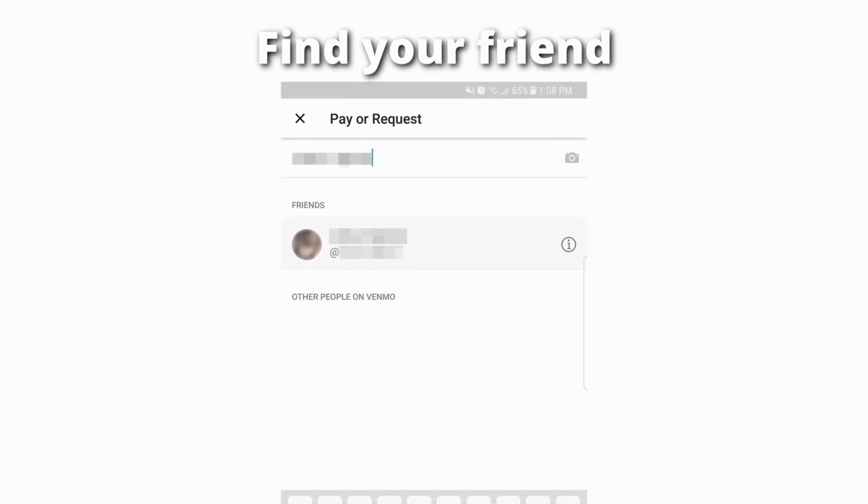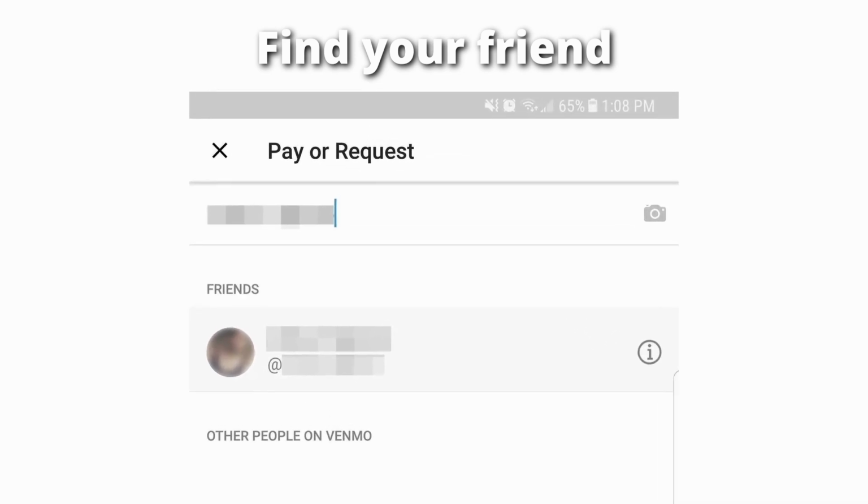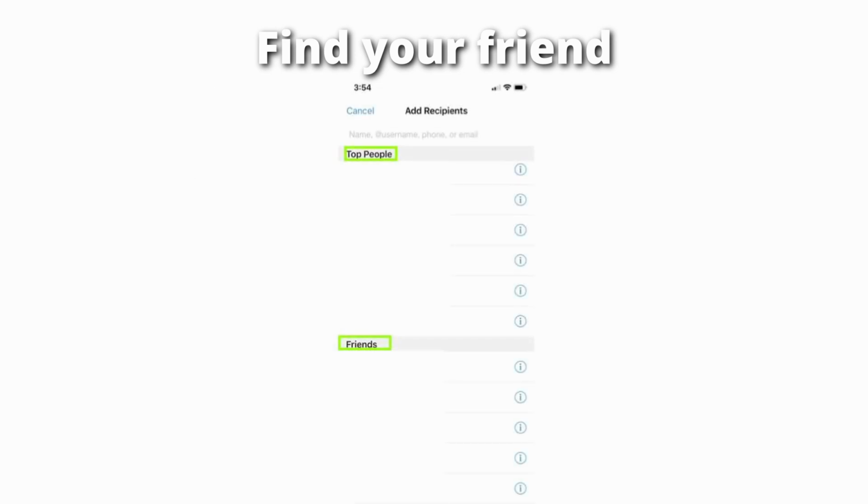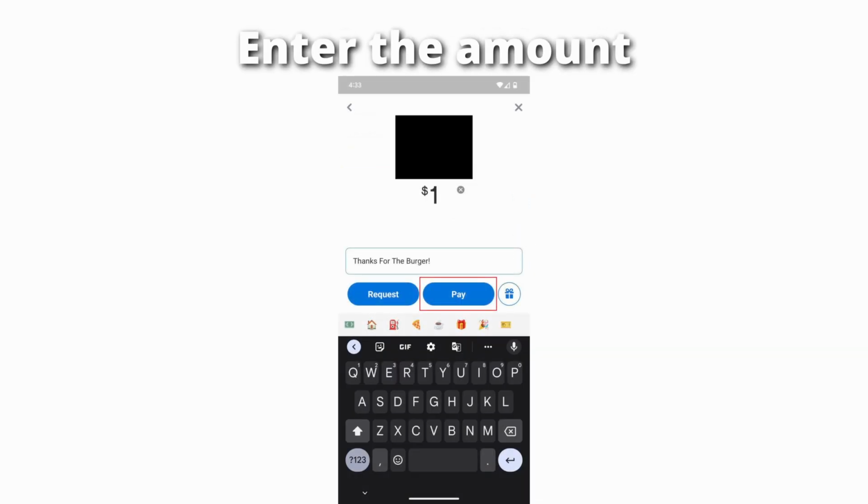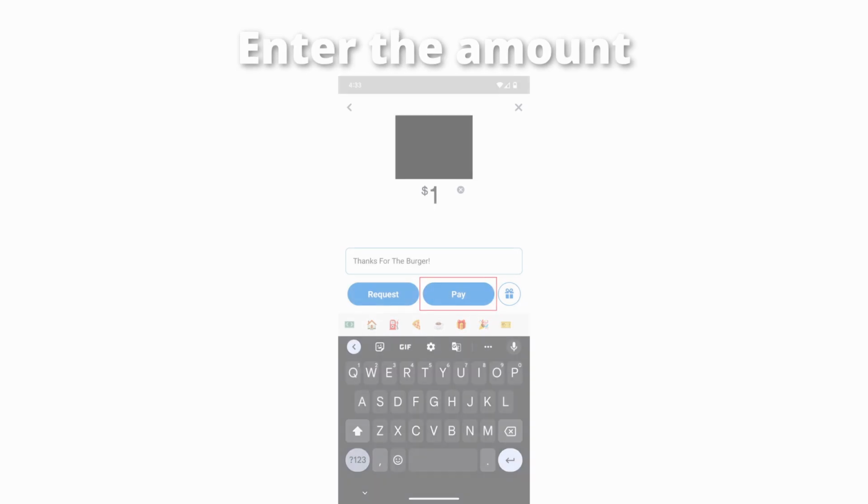Step 3. Find your friend. Use the search bar to search for your friend by name, Venmo username, phone number, or email address. Then tap the correct person. Step 4. Enter the amount. Enter how much you want to send. For example, $25.